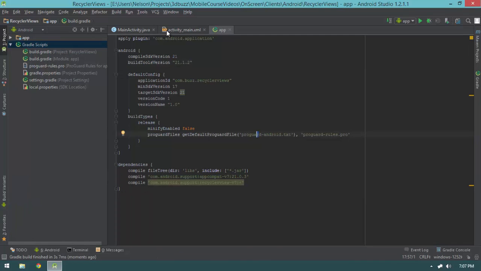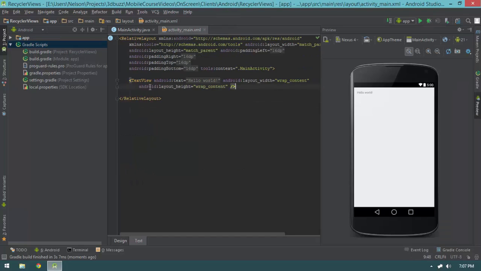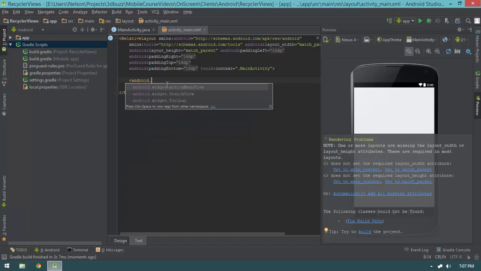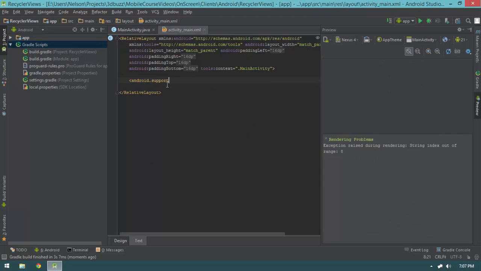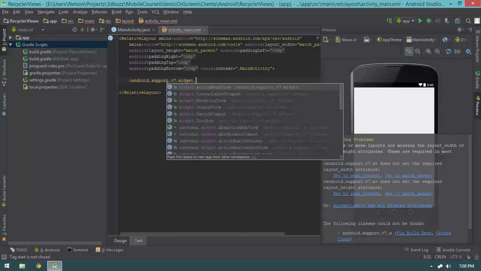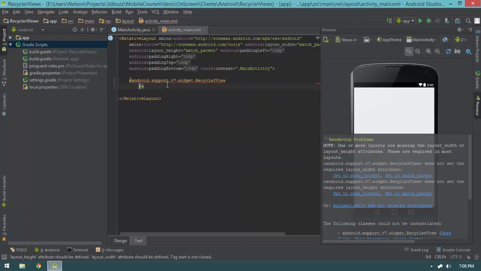Alrighty. Again, this is just a quick crash course in how to use the basic recycler view for basic purposes. I'm going to jump into my activity main layout, and replace the contents of this relative layout with an instantiation of the recycler view. Not surprisingly, we're going to do android.support.v7.widget.RecyclerView. Now, if you spell this wrong, you will get a runtime exception when the layout is inflated. You won't get a compile time exception. So make sure you spell that right.